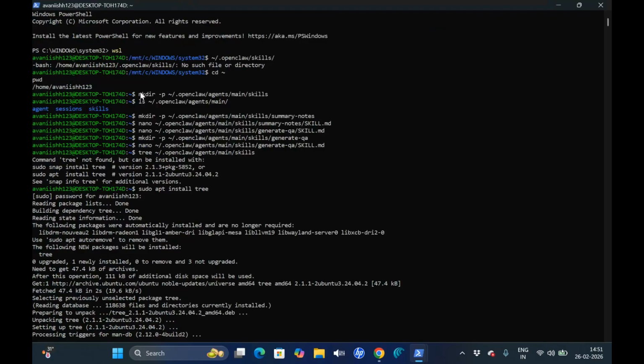Okay. So first thing is that we have created a folder named OpenClaw Agents Main Skill. This is the name of our folder, for which we are creating a directory with a Linux command. Then we are checking what we have in this directory. Then we are creating a new folder named summary notes. And then we are running the nano command. So what nano does is it opens a bash file which contains all your summary notes.